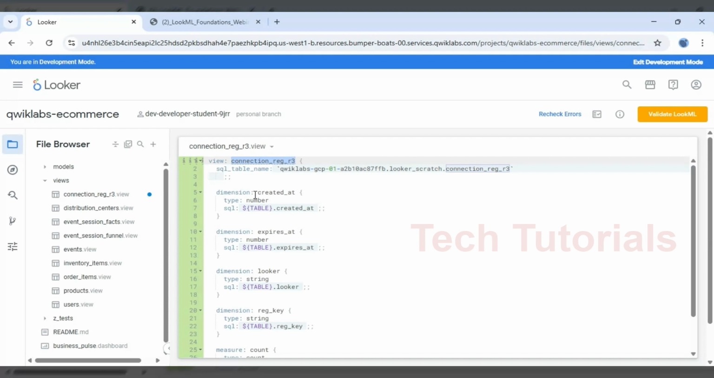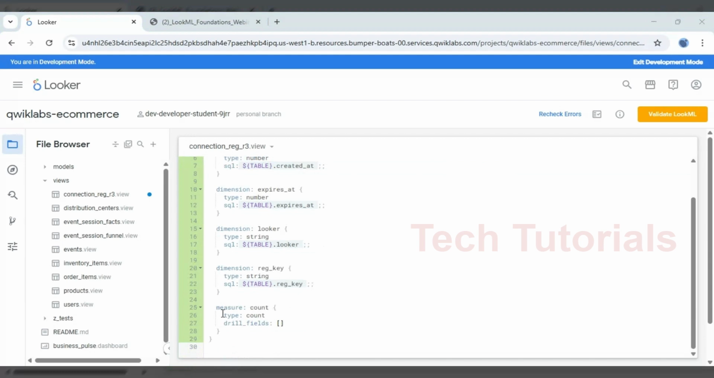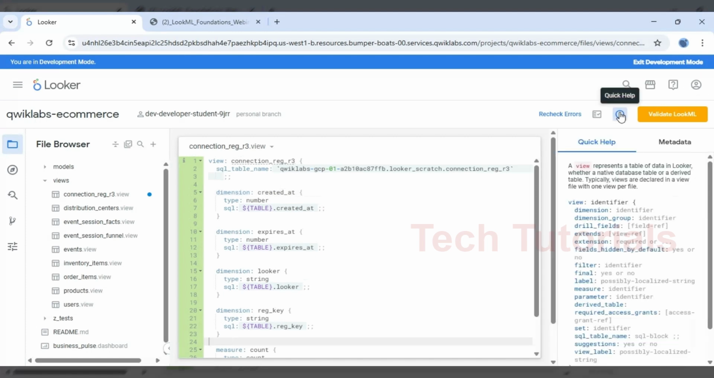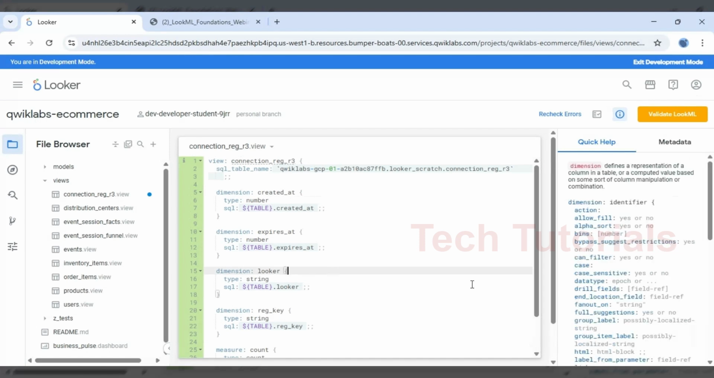Okay, so these are the fields available in this particular table. All of them are already created as dimensions. Okay, so there is one more additional field created. It's a measure. So count is automatically created based on the fields we have, right? So based on that, it will create. Okay, so if you want to create any other dimensions as per your requirement, you need to write your code here. Okay, so as of now, we have created the view.